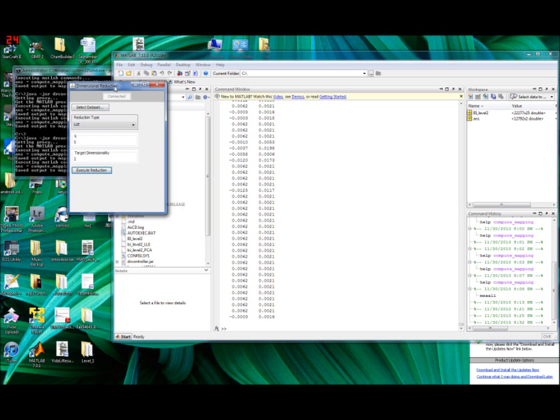So now the reduction is complete and it's written out the 2 dimensions into a text file in that same directory. And so now we can load those data sets into the visualization component to interpret the data.